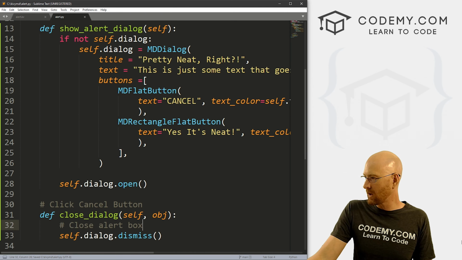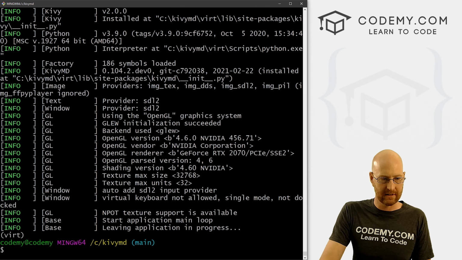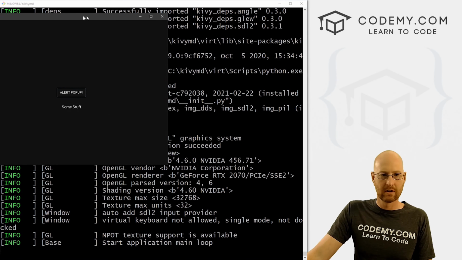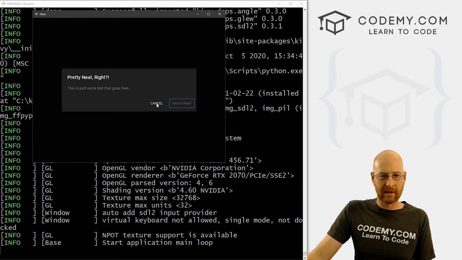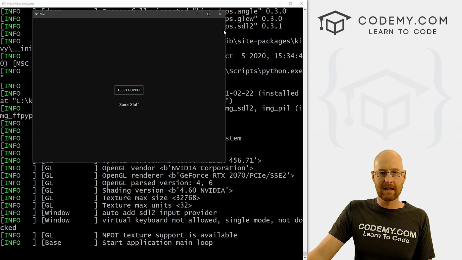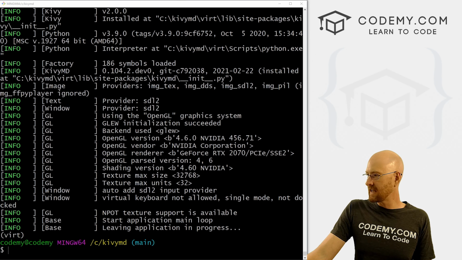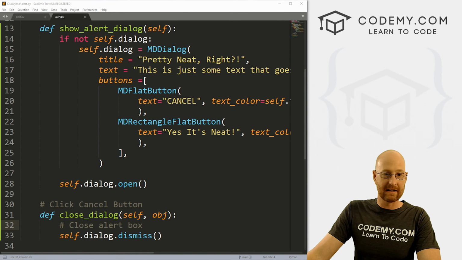Okay, so let's go ahead and save this, run it, see if that worked. Hopefully it did. All right, so we got an alert pop up. We click cancel, boom, it goes away. All right, so now the yes, it's neat button is the same exact thing, right? We're going to go through the same sort of process. We're just going to make a different function.